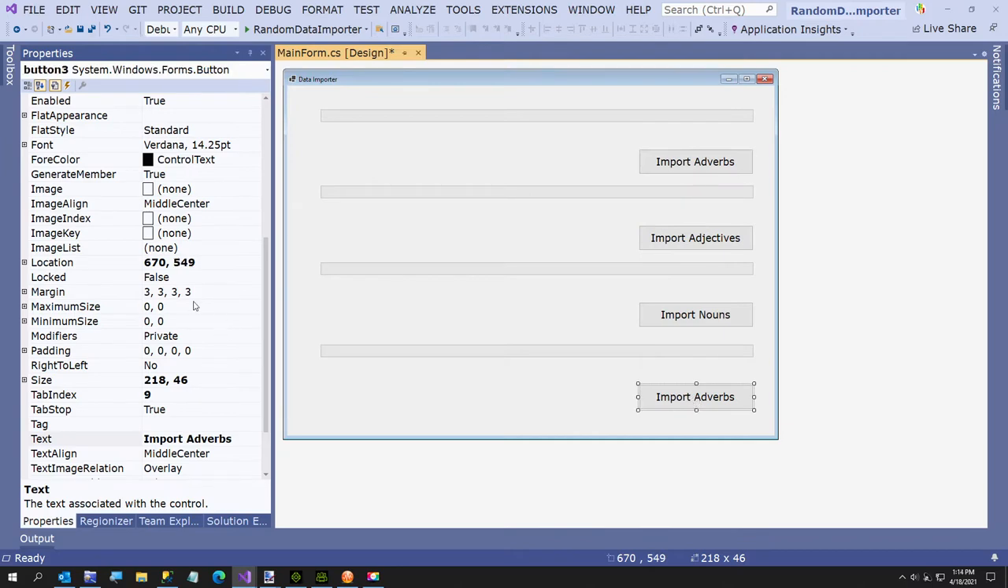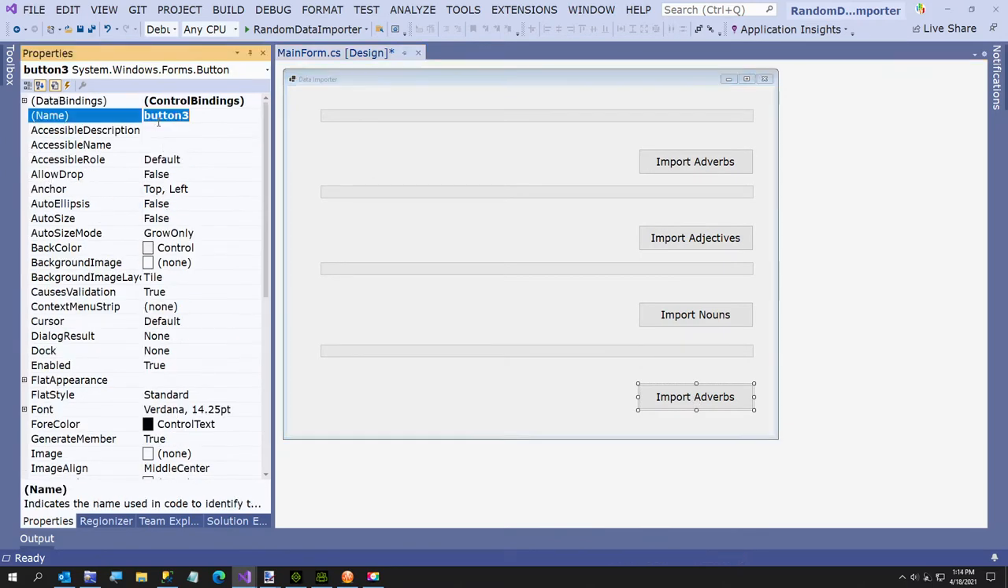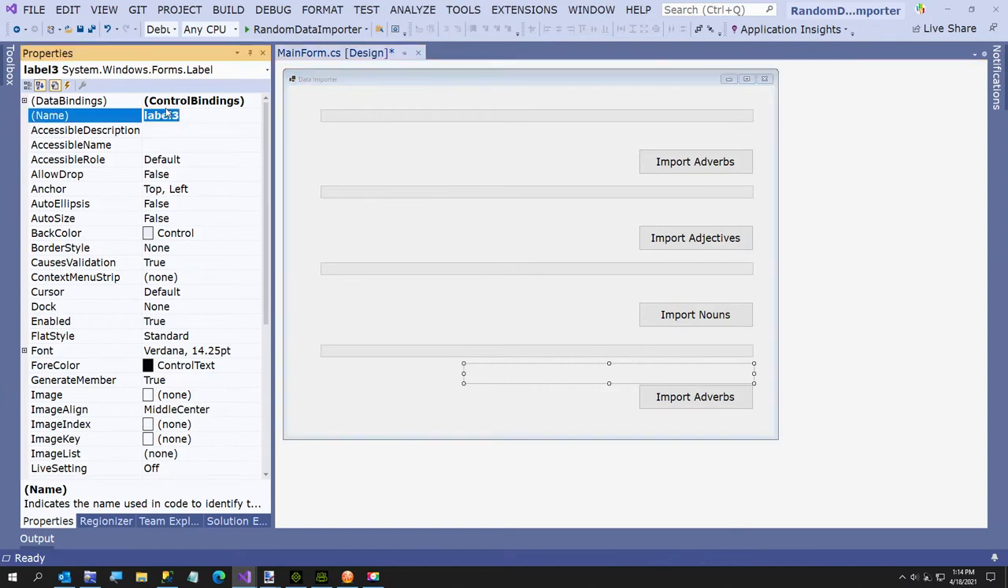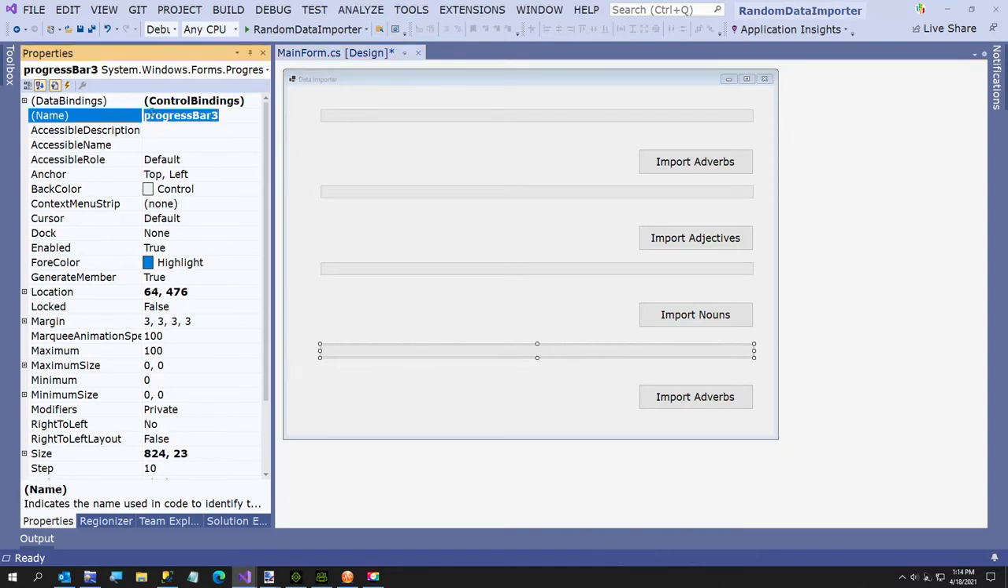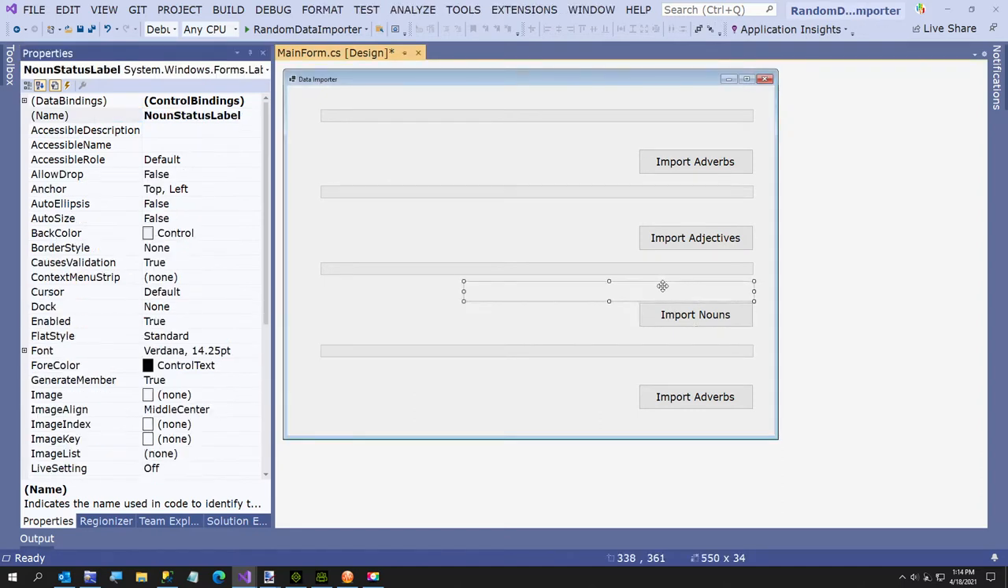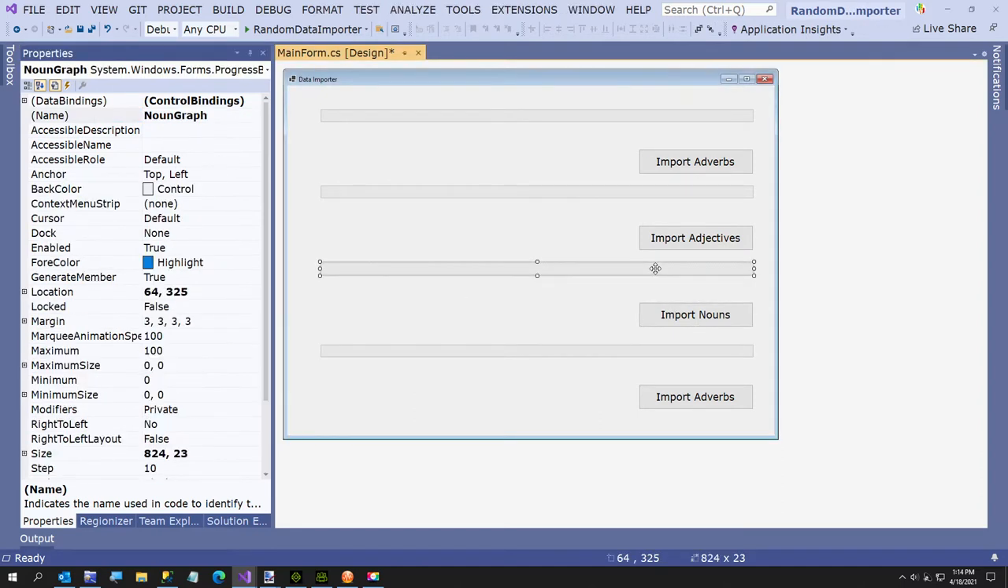Okay, and this is going to be our import verb button, verb status label, verb graph. And just make sure we import now. Okay, so we've got all our names.